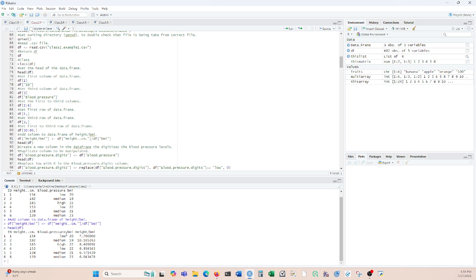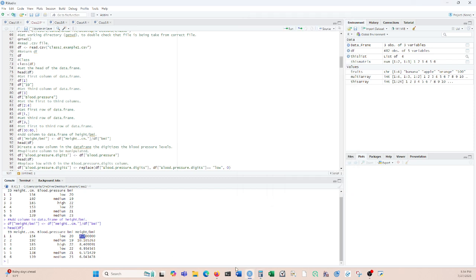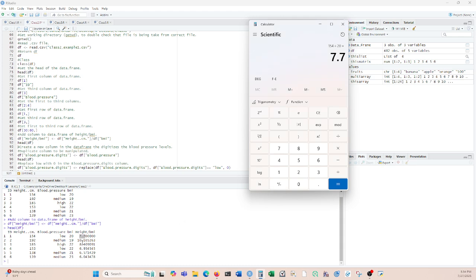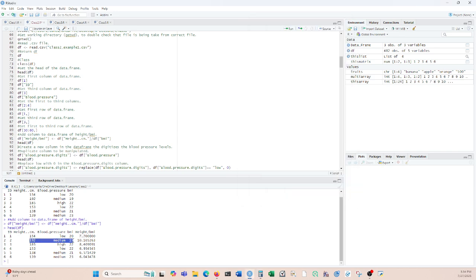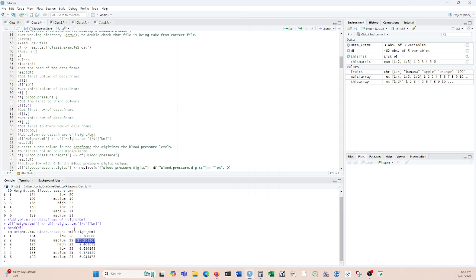So you can see here, let me bring up my calculator. You see here the first row is 154 divided by, so the height is 154, and then divide that by 20, and then we get this number, 7.7. So it just does that for every single row. Like the next row would be 192 divided by 19, and that creates this very long number, 10.1 essentially. And you can see here, it's right here. So it's just like Excel.